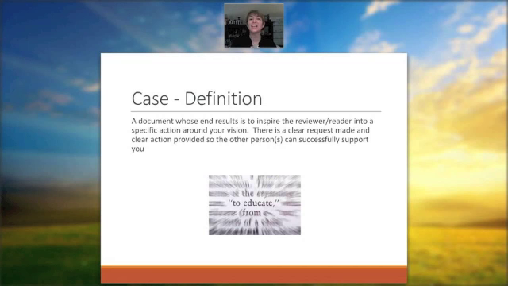There is a clear, and I'm going to repeat, clear call to action so the other person can successfully support you. And the reason why I keep saying request, request, request, what's the point of giving a case for action if there's no action taken?